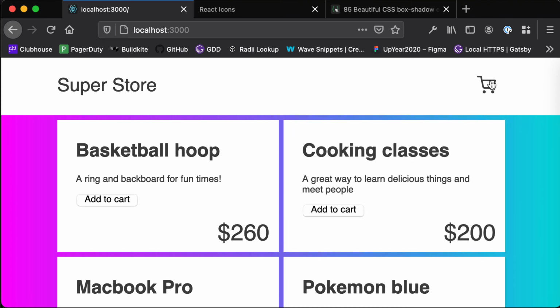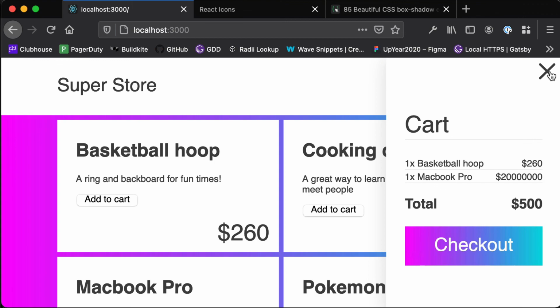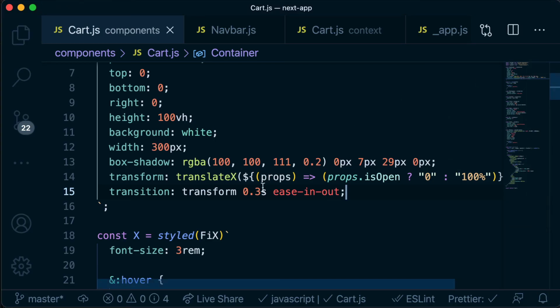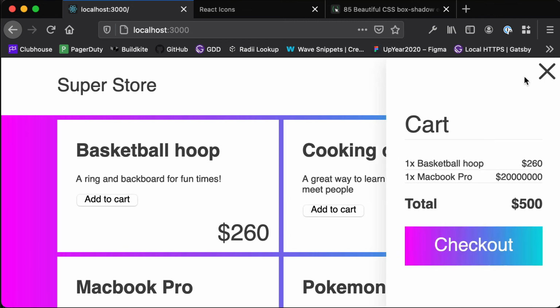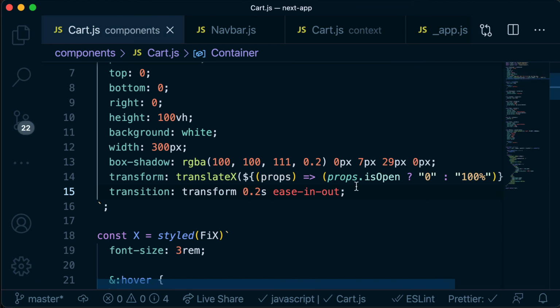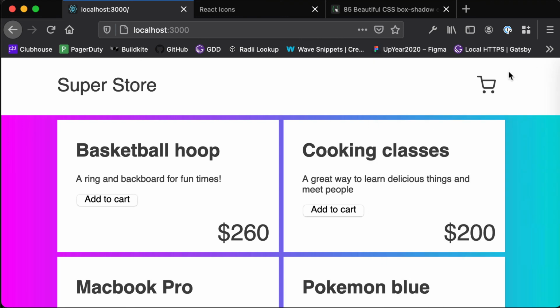And now when we go back to our browser, you see that it slides out. That's much nicer. It might be a little bit slow, so maybe we'll say 0.2 seconds. And maybe we'll change that easing curve from ease-in-out to just being ease-in. So this is just going to ramp up, but it's not going to ramp up and then back down. Okay, sick. Our cart is looking awesome.